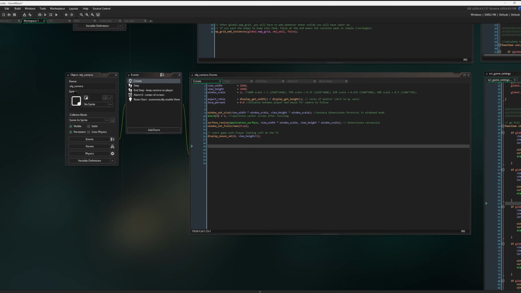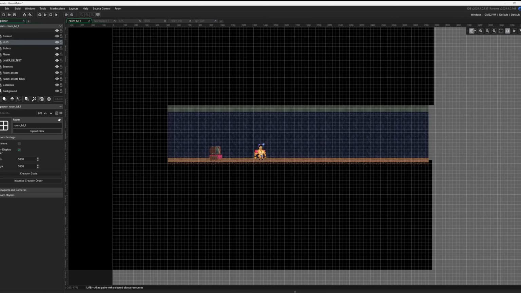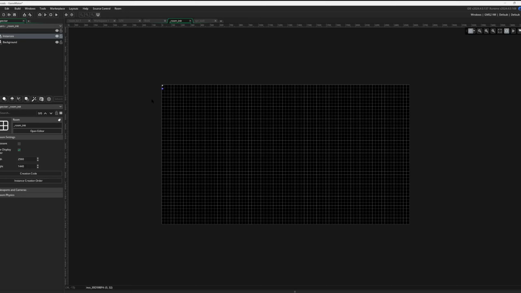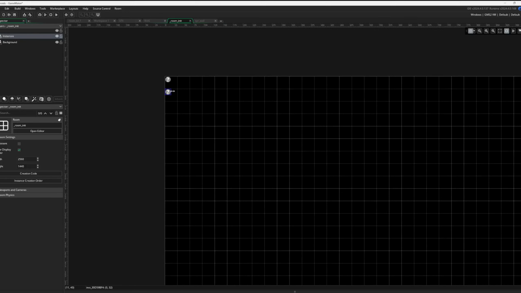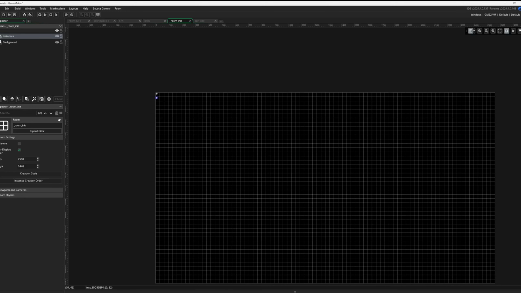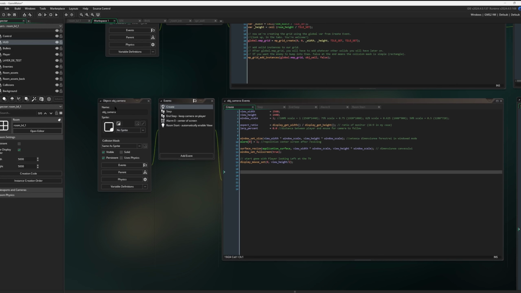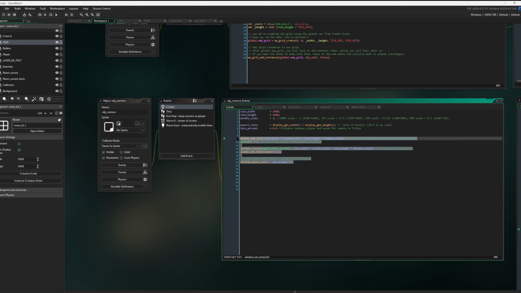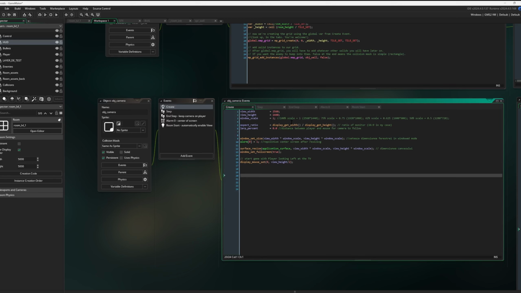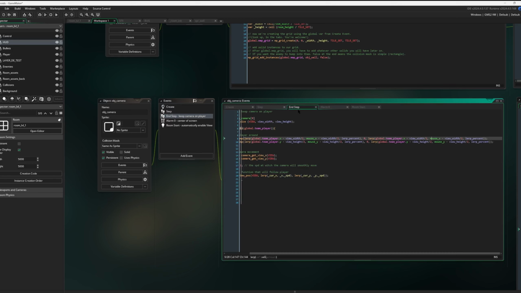And now I have the object camera, which is in the first room that initializes the entire game. So I put the object here, and then this object will persist through the game. In the object camera, I have this create event, which has all these variables and a few lines of code, a few functions. I have the end step event, which is actually very important for following the player.